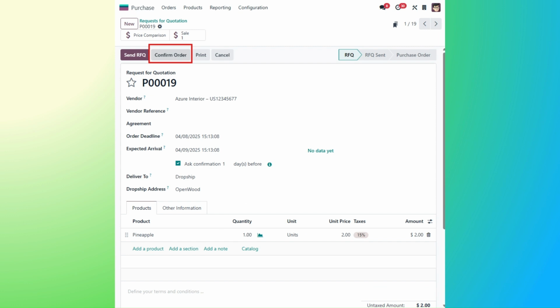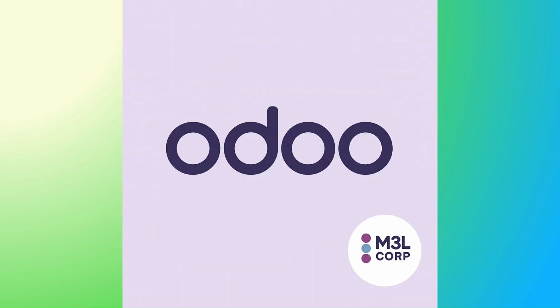In the Purchase module, review the generated purchase order. Once confirmed, the vendor will ship the product directly to your customer, streamlining your fulfillment process. By implementing dropshipping in Odoo 18.0, you can efficiently manage order fulfillment without holding inventory.